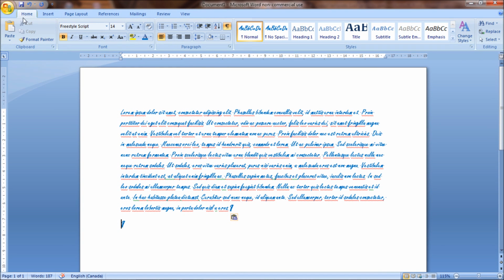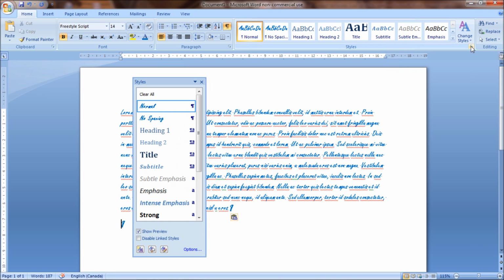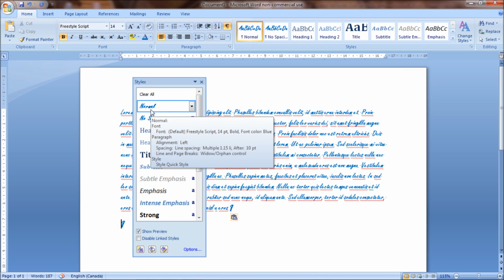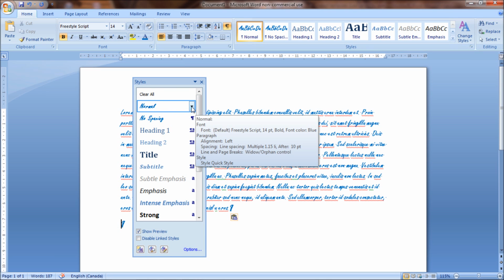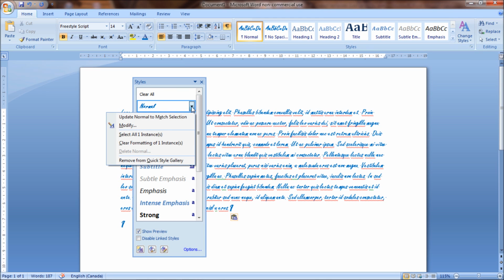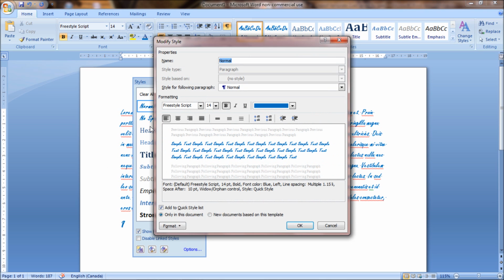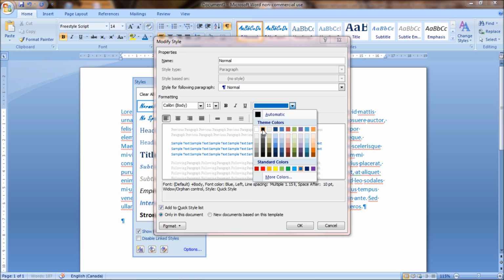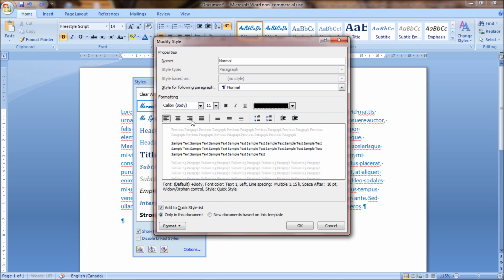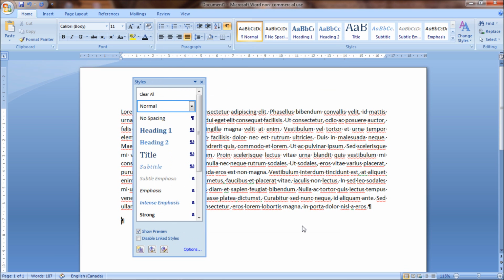You go in your Home tab here and click on the little square icon beneath Change Styles. Look for the word Normal. Click on the drop-down arrow next to it. Click on Modify. And within this window, you can change a variety of things, the type of font, your font size, your colors, your bolding, all kinds of stuff in there to make it look exactly the way you want it to. See?